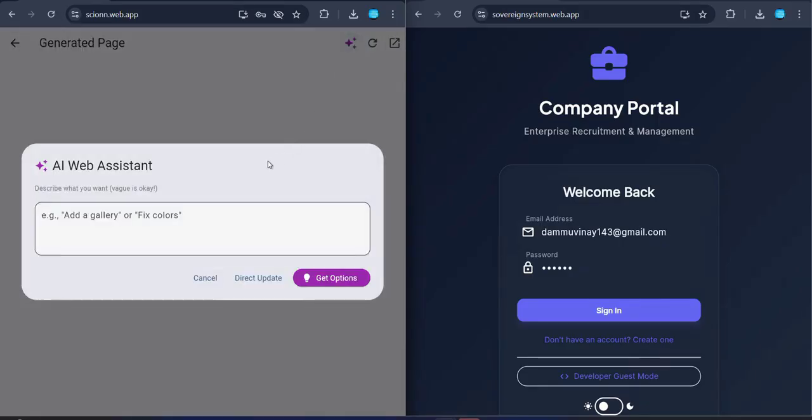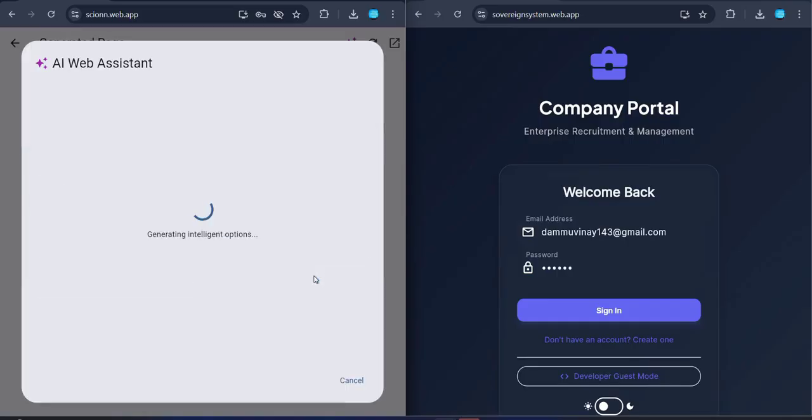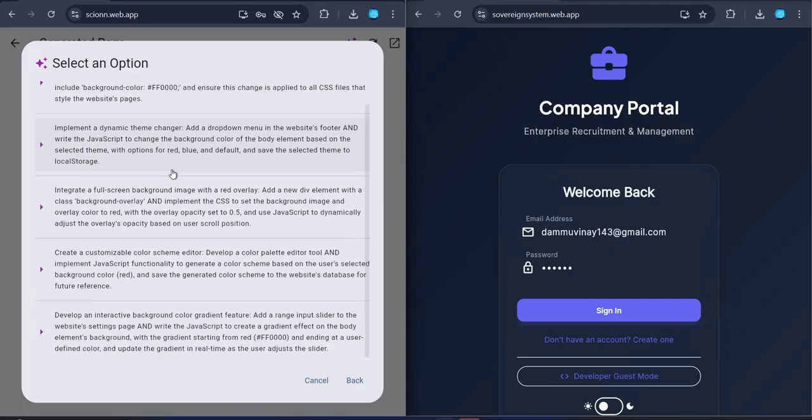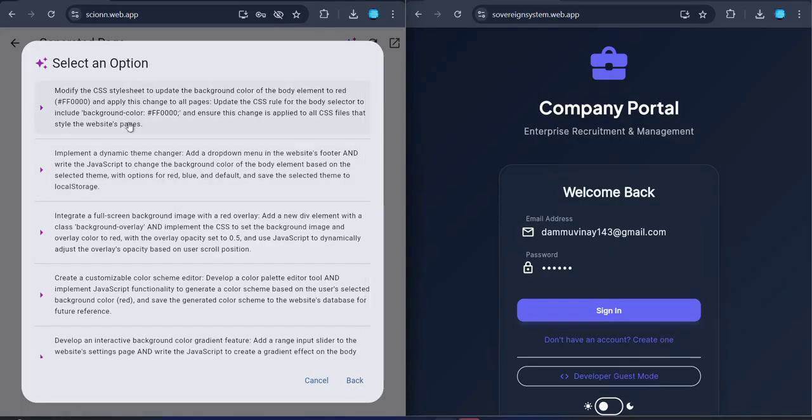This looks very simple. Okay, let's change the background color. Let's say, change the background color to red. And you know what? If I enter the prompt and ask for the get options option, the AI will analyze my prompt and give similar prompts which will be better enhanced features for the web page.